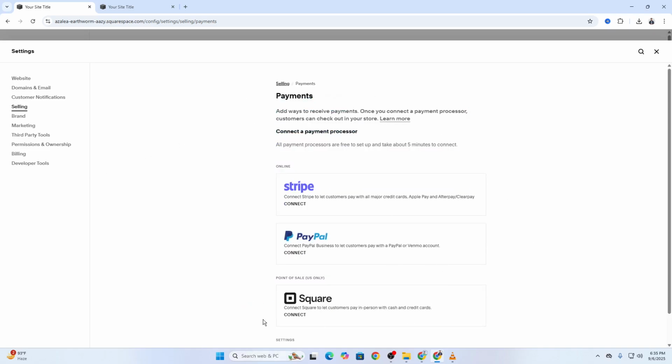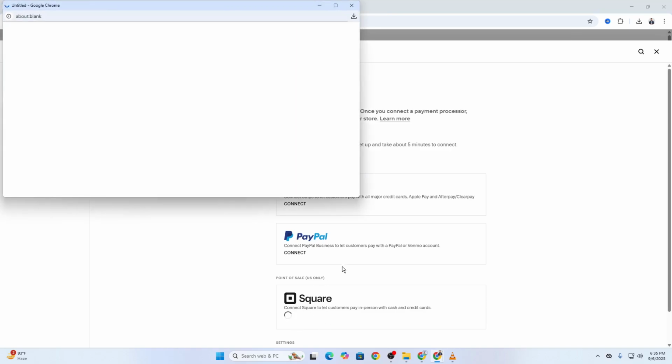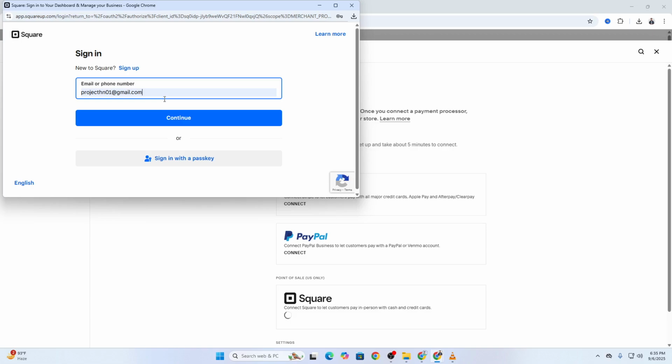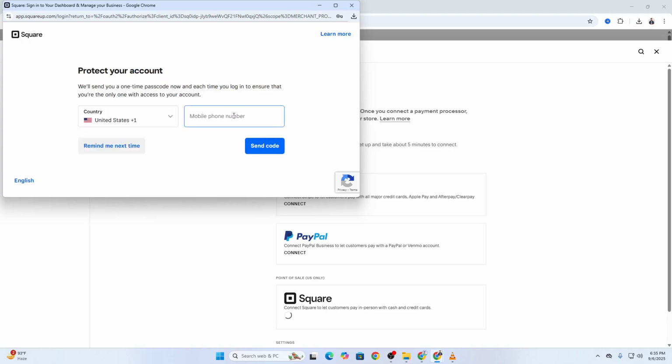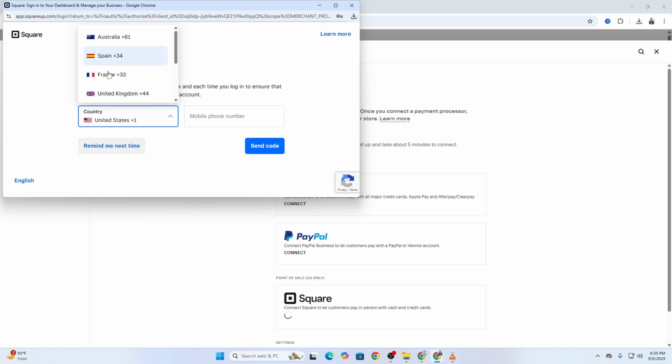You'll now be prompted to enter your Square login details. Make sure you have your Square credentials ready, then follow the prompts carefully. Squarespace and Square use secure methods for this process, so your information is well protected. Once you've authorized the connection, your Squarespace site and Square account will be linked. From here on, you'll be able to accept payments directly through Square, keeping everything streamlined and easy to manage.